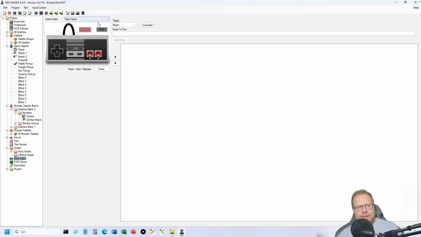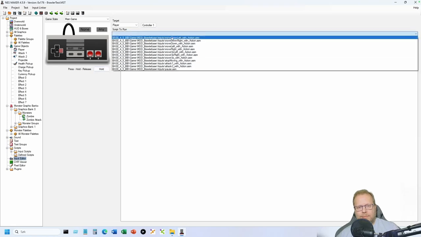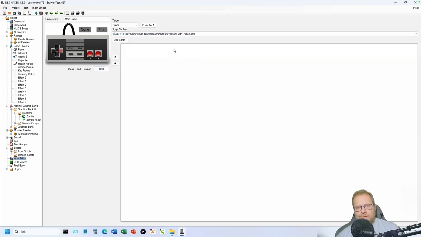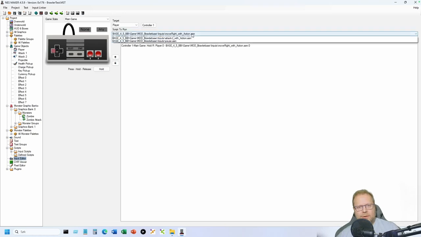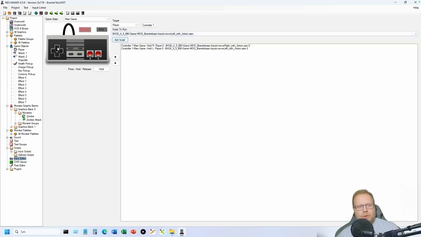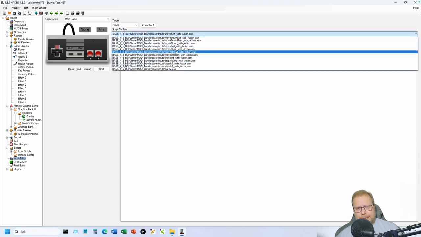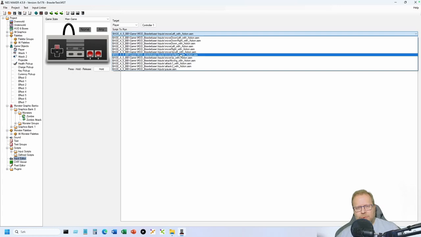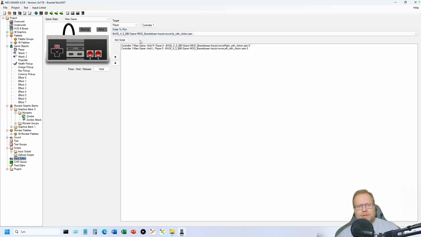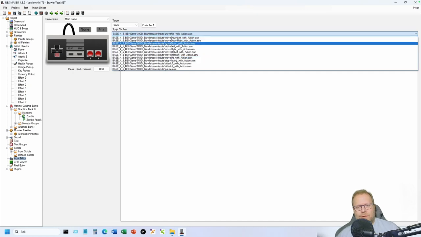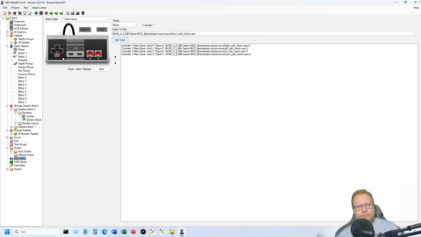So for my main game, when I hold right, I'm going to move right with action. When I hold left, I'm going to move left with action. Hold up, I'm going to move, where's move? There we go, move up with action. Hold down, I'm going to move down with action.